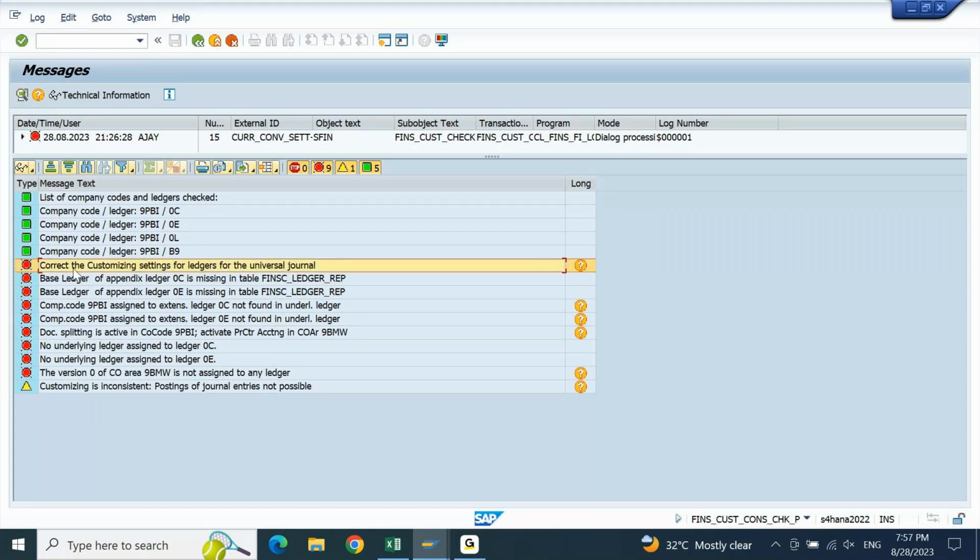First one, correct the customizing setting for the ledger and universal journal. Second one, base ledger, appendix ledger 0C, base ledger, appendix ledger 0E, and company code assigned to extension ledger 0C, company code assigned to extension ledger 0E not found. First point, when you look at these, according to us, we have only two ledgers. So far, according to our baseline configuration, we have defined only two ledgers. According to our requirement, we are using one leading ledger and one non-leading ledger.